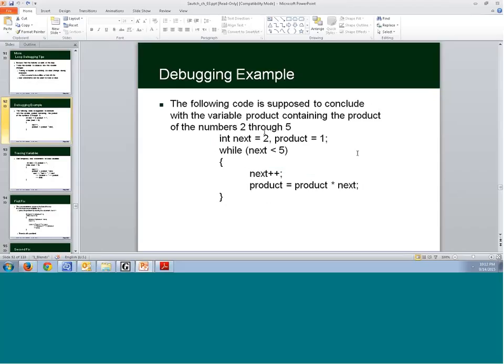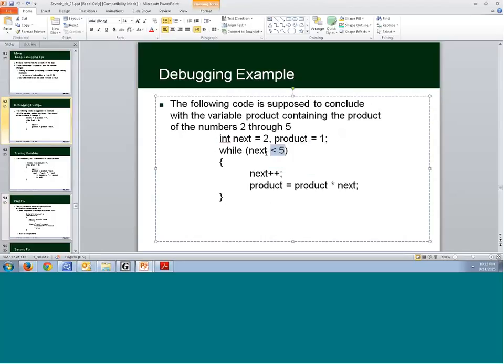I see a couple of problems with this one. I think it's probably going to point these out in the next slides. You see one problem: if we want the product of 2 through 5, with less than 5 we won't hit 5. So this will multiply 2 through 4. And actually, you see, we increment next first. So we start out with next equal to 2, and we get 3. Product equals 1 times 3, then 4, then 5.